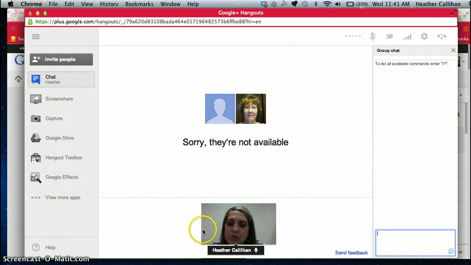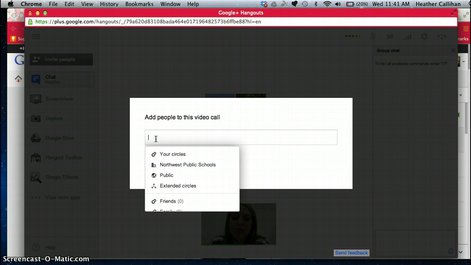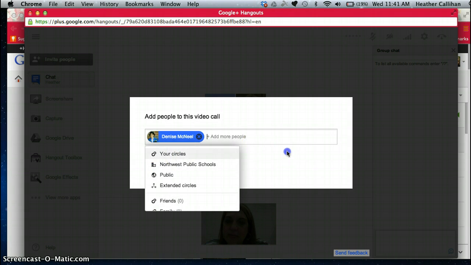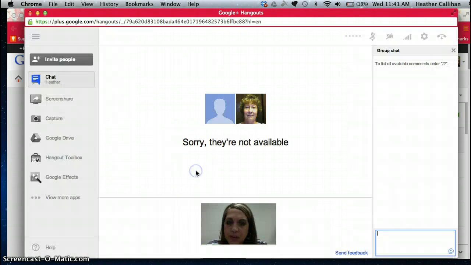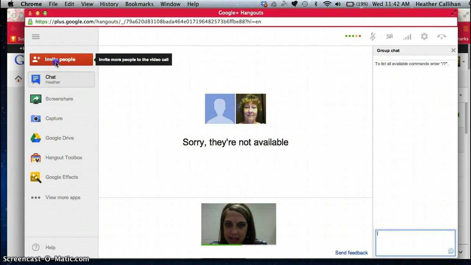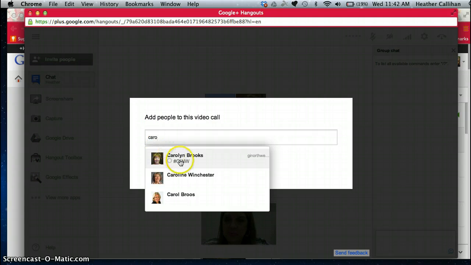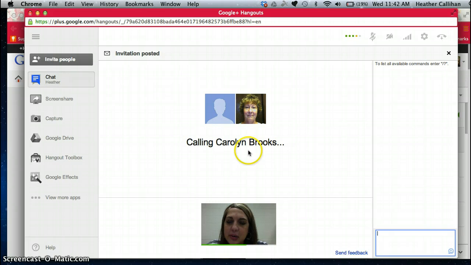If you need to add someone later, you would just click on the invite. You could type in their email address or the first couple letters of their name, and you can submit and add that person as well. So if you did not get someone, or maybe there was an error adding someone, you can always invite them again. So I could click on Carolyn again and submit, and it would call her again.